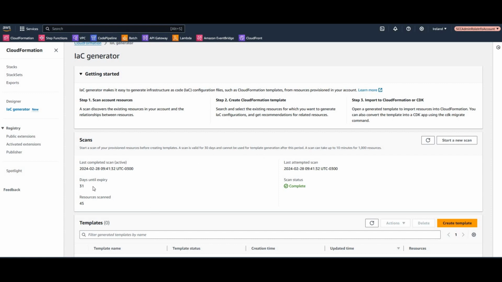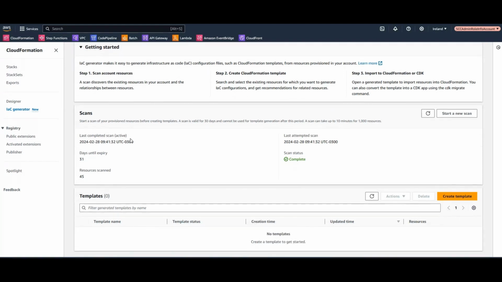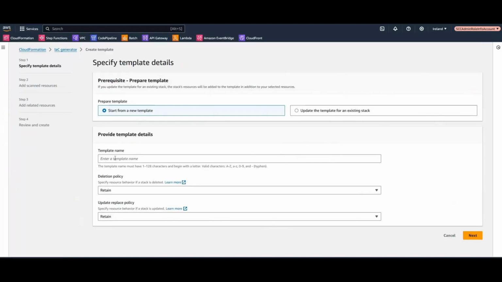The scan is done. As we can see, we have found 45 resources, and unfortunately we cannot have a look into these scanned results here. To get an overview of what was found, we really have to get to the point of creating a template. That's what I'm going to do. I will say create template.